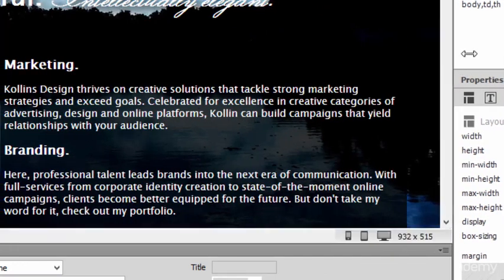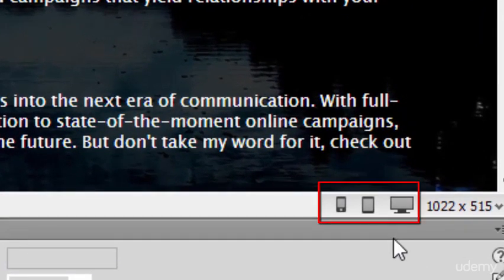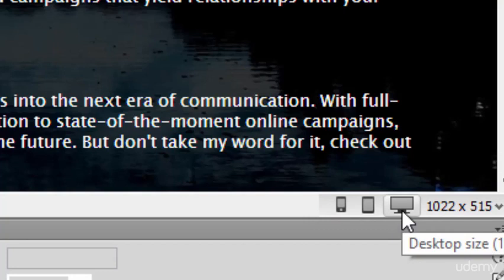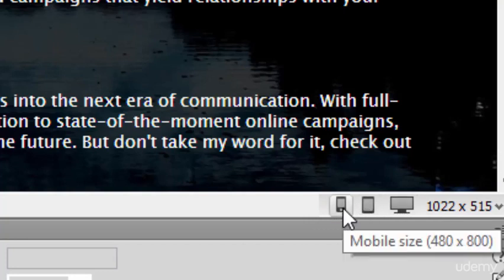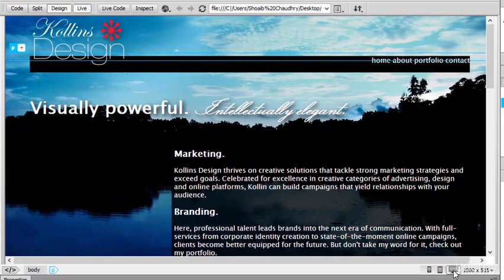But there is another method to check this. Take a look at this section here. Here you can see three icons. The first one is the desktop, and the second one is the tablet, and the third one is the mobile size. If I click on the desktop icon, you can see our web page in a desktop.